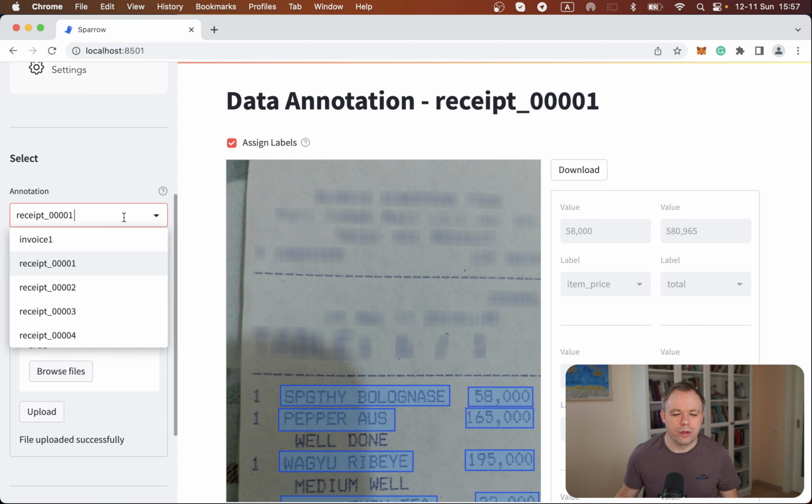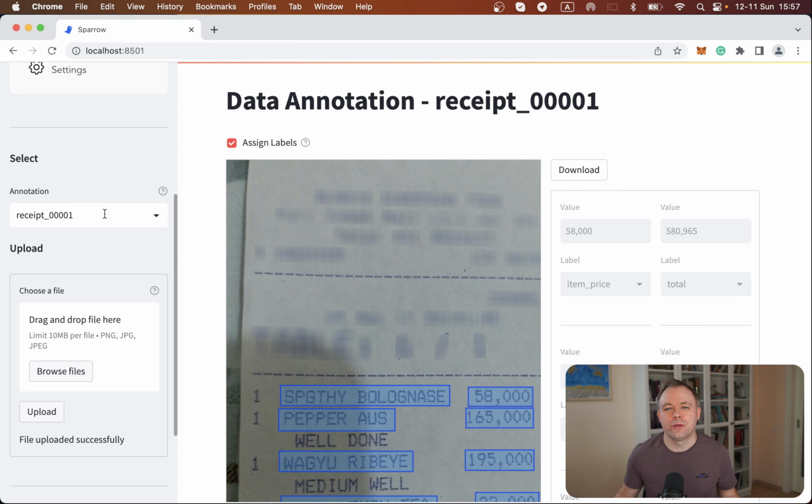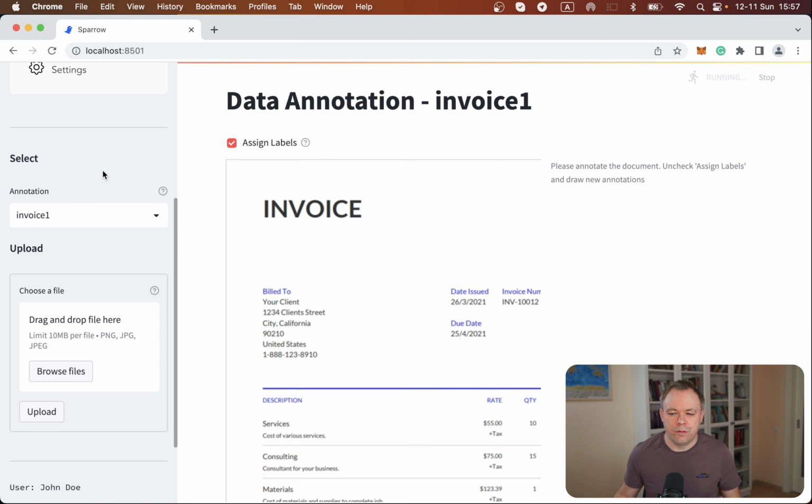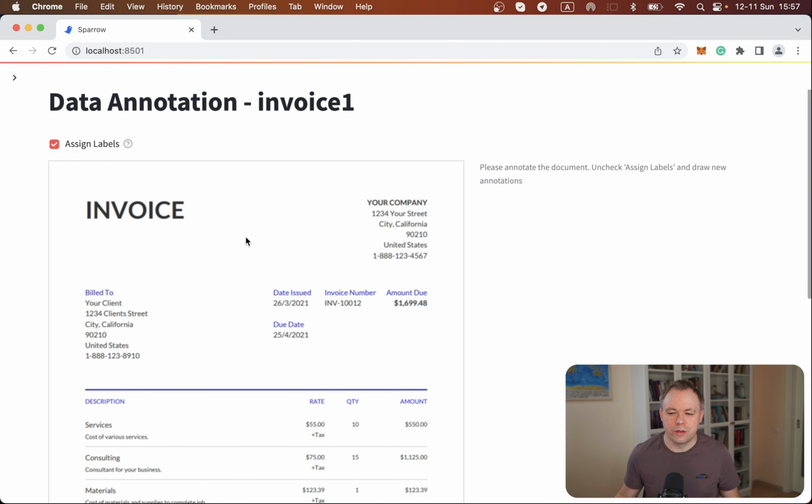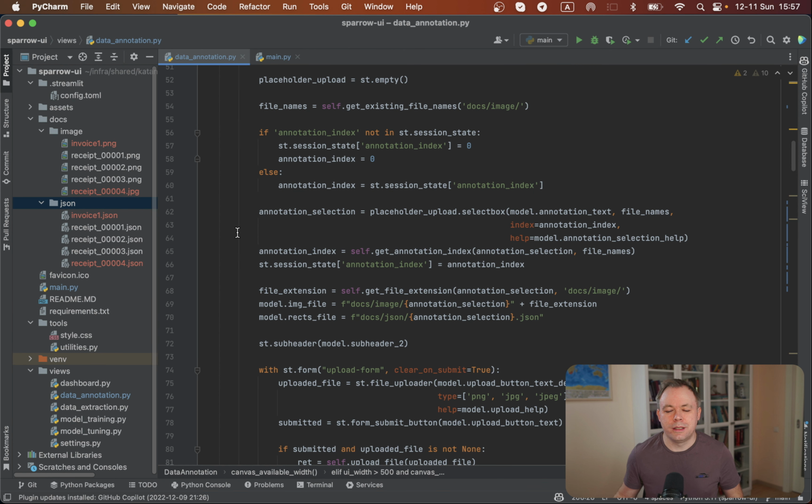But if I look into the list of annotations, I see the new entry is immediately available within the same request. So as a user, I could either continue working on this document, or I could select this new invoice and start working on it over here. So this is how it works, and now let's see the actual source code and how this is implemented.